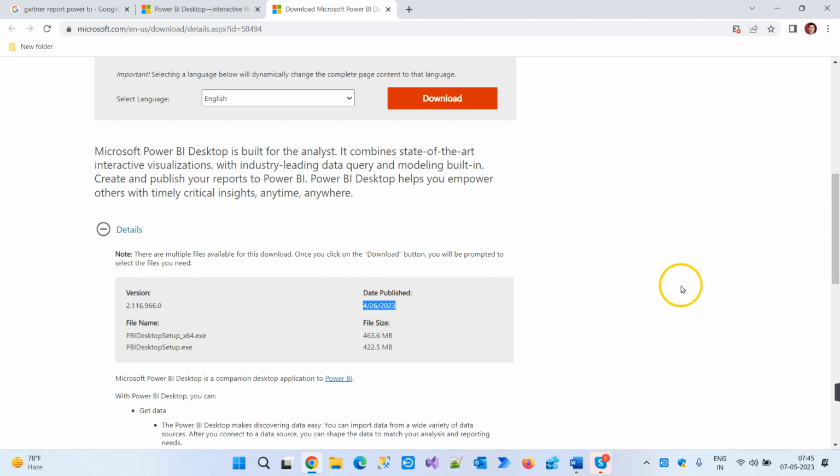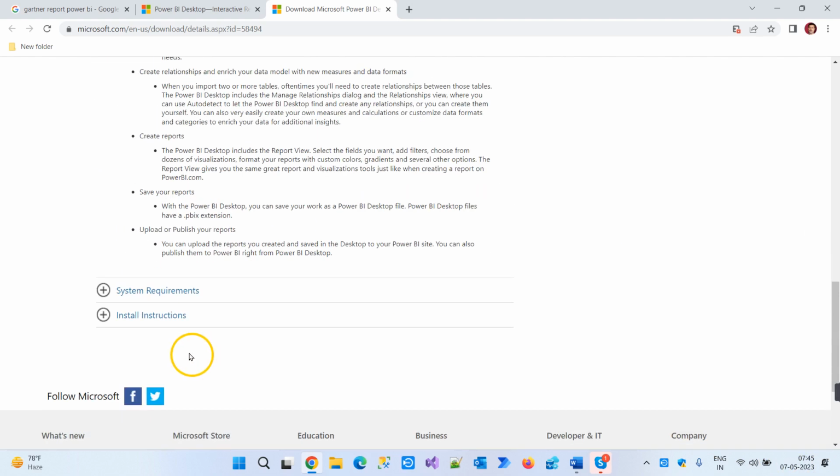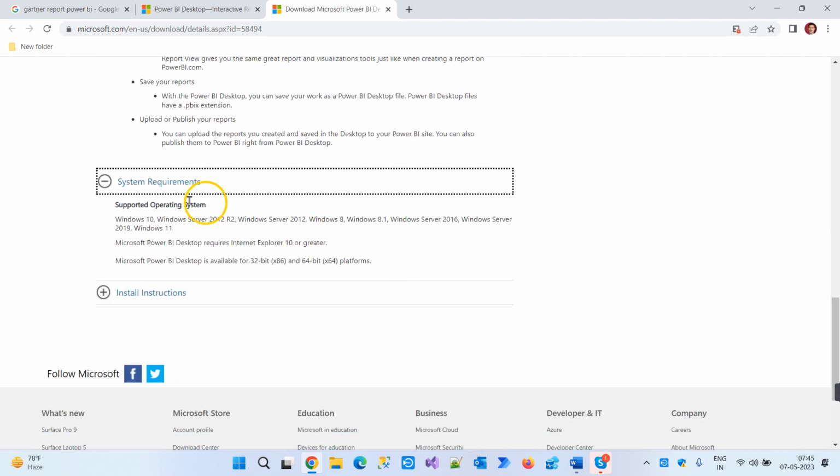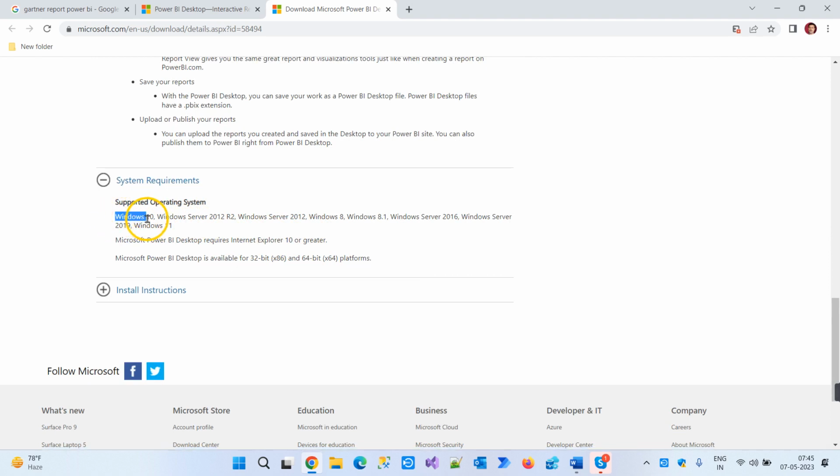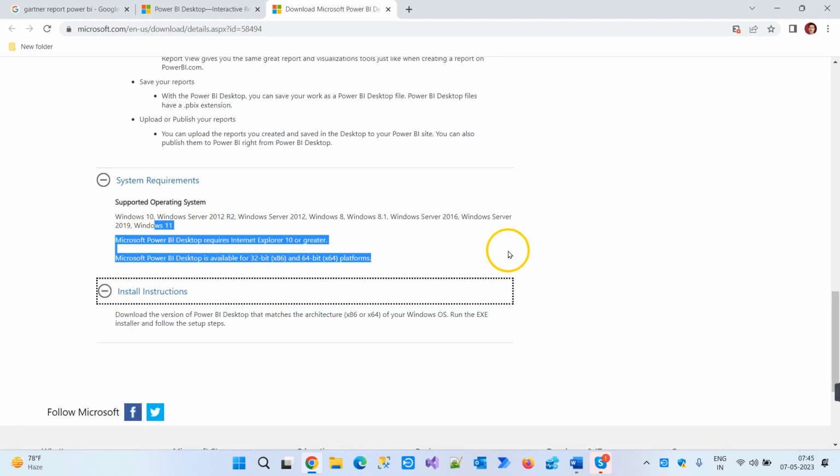Update by Microsoft. What it will do is explain the system requirements. People will ask, what kind of laptop should I have? Your laptop should have Windows 10 and above, and it requires Internet Explorer 10 and above, or Edge. And then a 64-bit or 32-bit platform system. They did not mention anything about RAM, but at least you should have 4 GB to 8 GB RAM. 8 GB RAM is the minimum required, and an i3 and above processor.